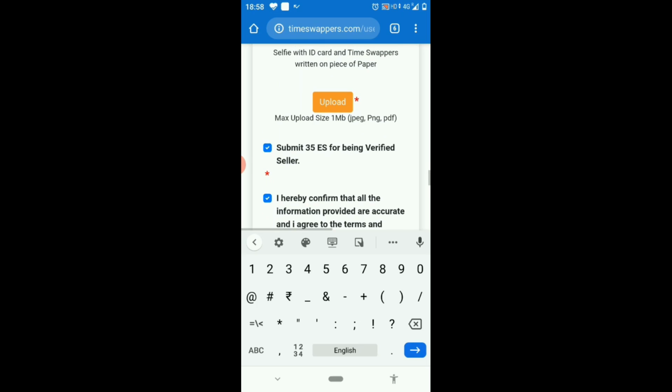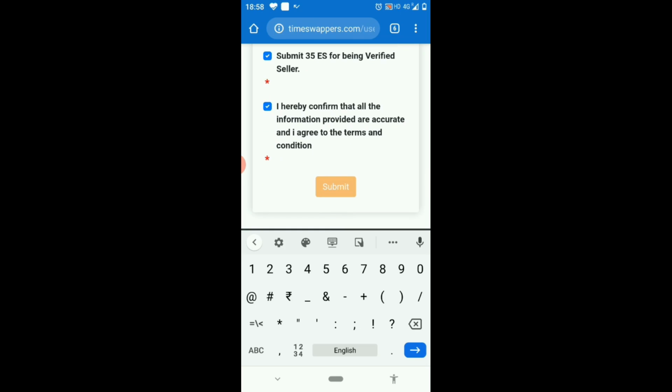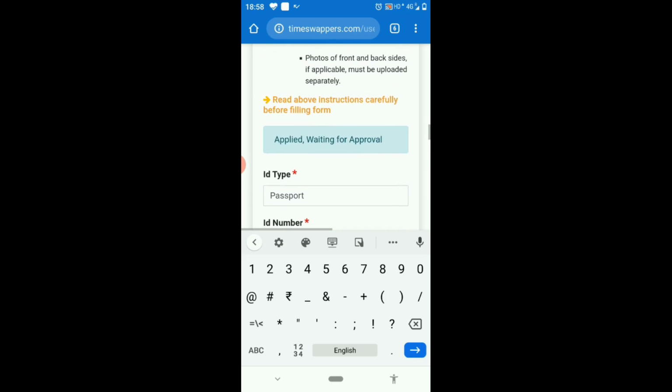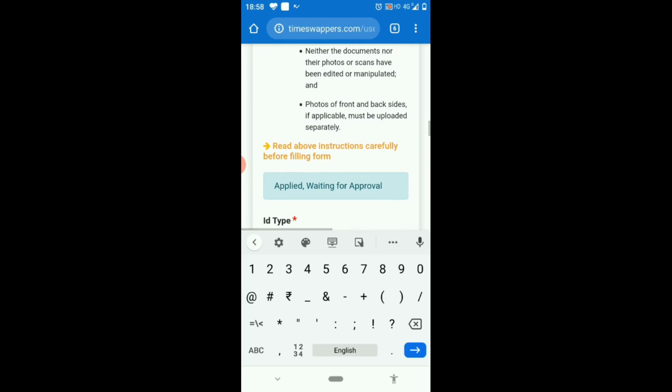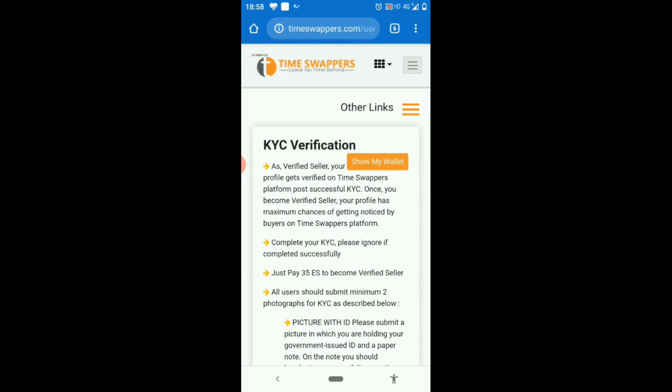Since you want to become a verified seller, you have to tick submit 35 Eraswap for being verified, and you have to tick here that I hereby confirm that all the information provided is accurate and agree to the terms and conditions. You hit the submit button, and then this will go for approval. Like I've already updated here, and it is awaiting approval. So this is how you can become a verified seller.